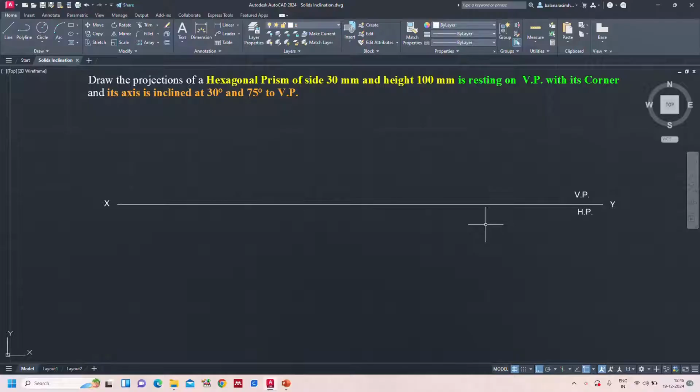As already in the previous three videos, we discussed the orthographic projections of a hexagonal prism resting on HP with its edge, resting on HP with its corner, and resting on VP with its edge, but in this case it is resting on VP with its corner. Always, when the axis of a hexagonal prism is inclined to one plane, the projection will have two stages, stage 1 and stage 2. Stage 2 will be the inclined case, stage 1 will be the normal case.